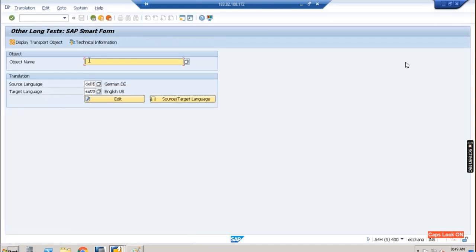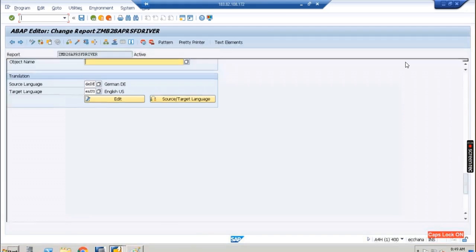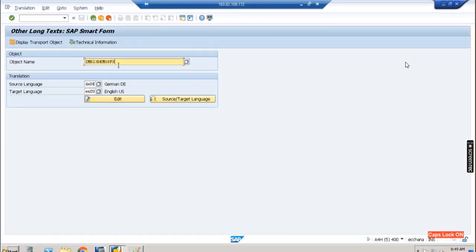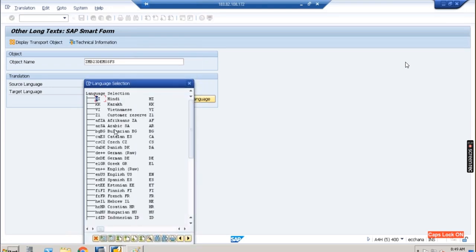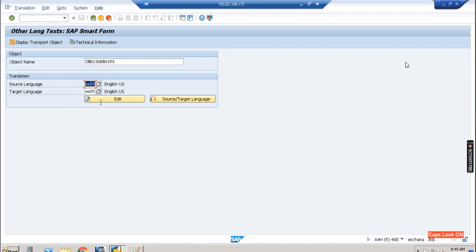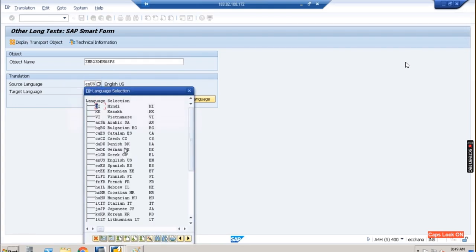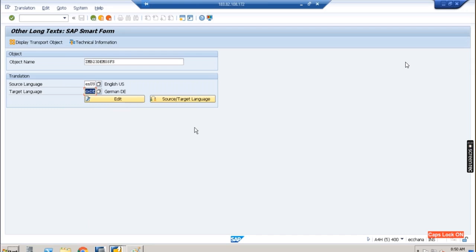Double click over here and give the object name, the smart form which we have created. We have copied it, I have just pasted it over here. The source language is English, I have created it in English. So select English, you will get it somewhere, English US. We generally use English UK. EN is there, let's choose this EN, whatever. English US there, and here suppose you want to convert into some language, for example German. Okay, now source, and press enter.